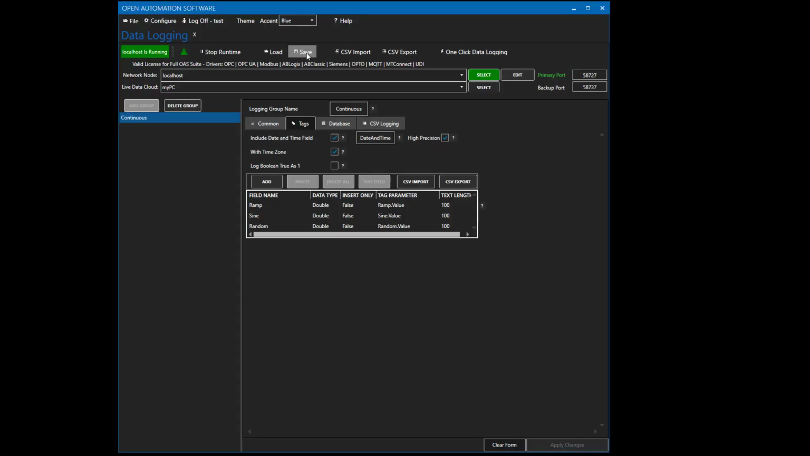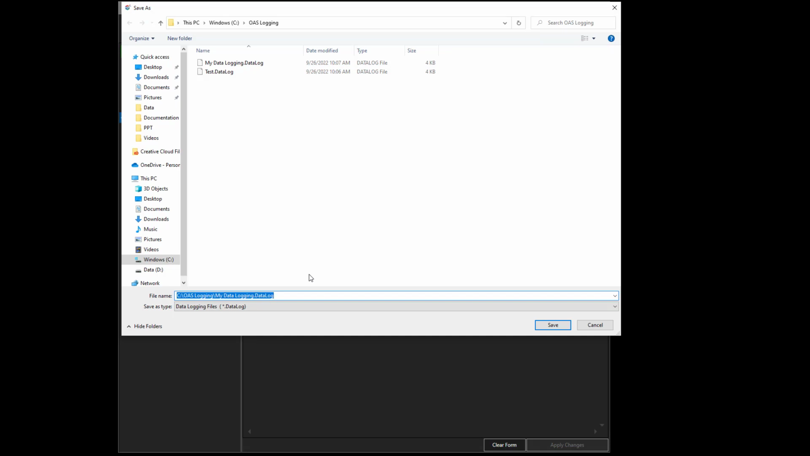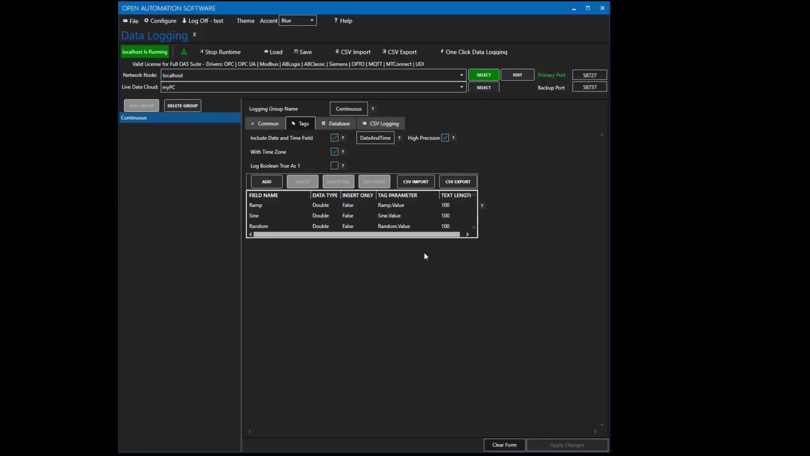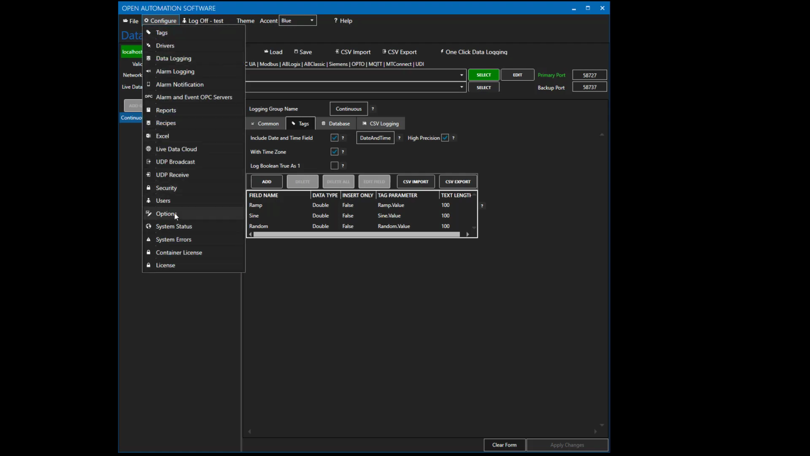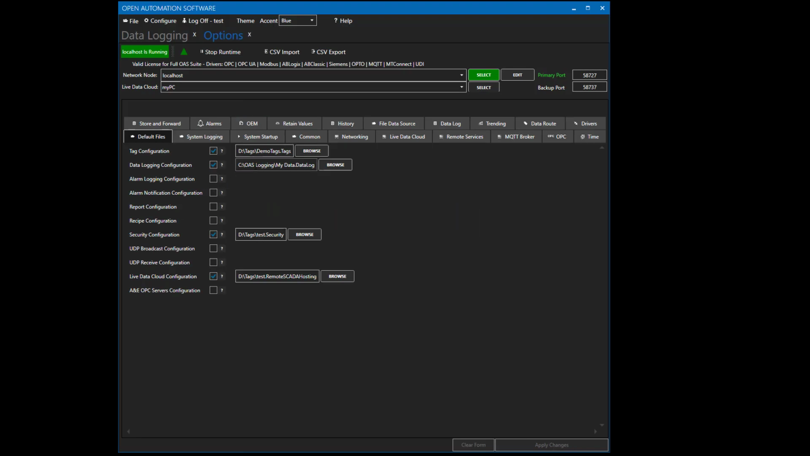To save the changes of your configuration, click the Save button on the toolbar, and we'll just put in a new name of my data. It prompts us to set this as the default configuration to load. You will want to select yes so that it puts under configure options the default configuration file to load. If you want to change that at any time, go to configure options. We're just going to take a look at it right now. Notice that it has set my default data logging configuration to the file that I just saved.